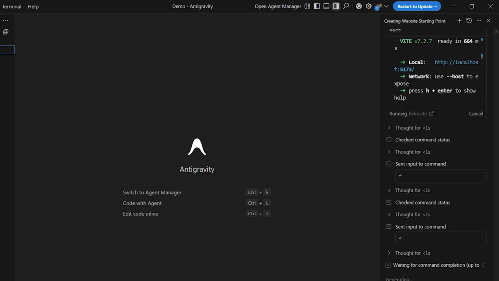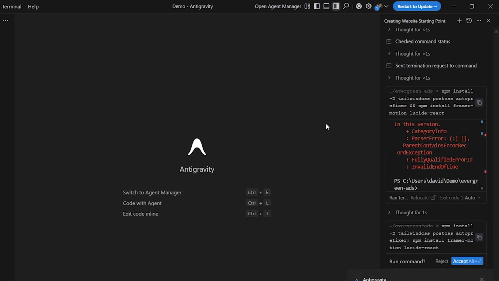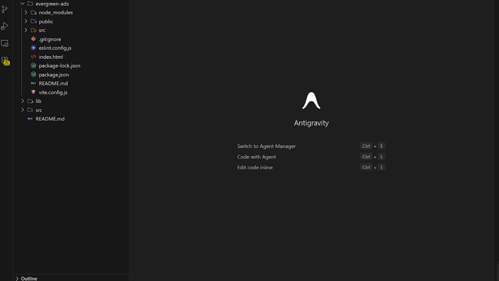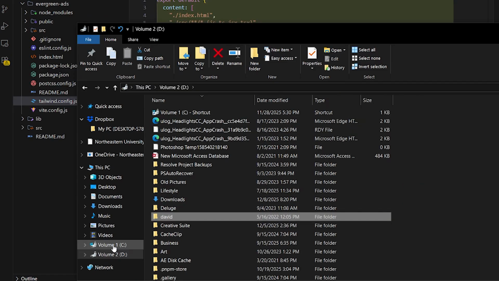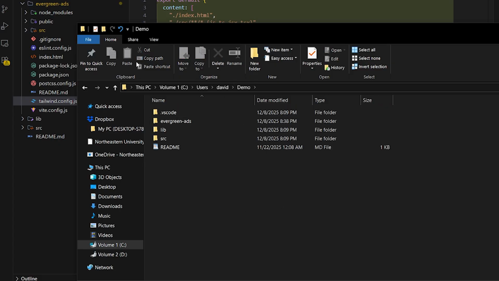So, I'm gonna let it finish up what it's working on, and then I'm gonna walk you through the other parts of using this app. As it's installing all these files, they're all gonna go into this project folder that we created. And you literally are able to find this if you just go into your project explorer. I believe I was in here. I think we're project C, users, David, demo. So this is where all of these files live that it's currently building out.